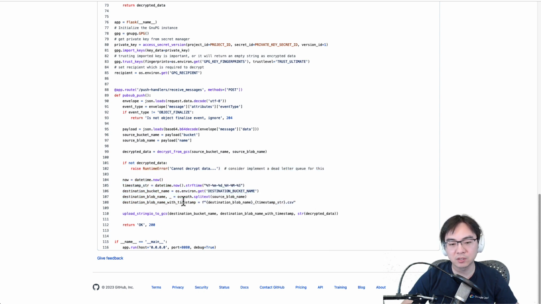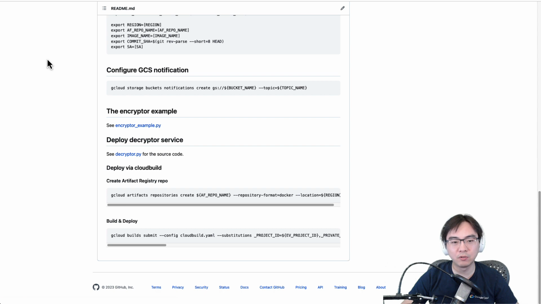Finally, just a few manipulations with the dates and the destination bucket name, upload to GCS again, and then return code 200. So that's pretty much the whole thing.